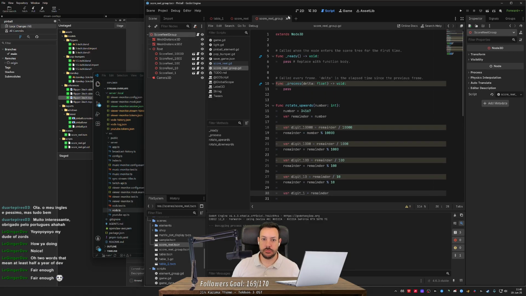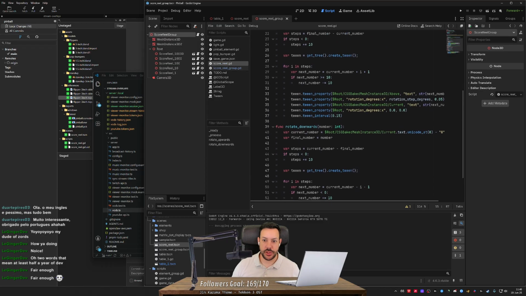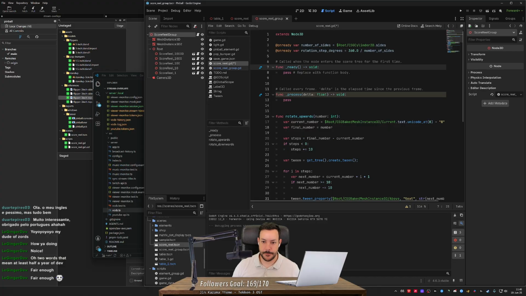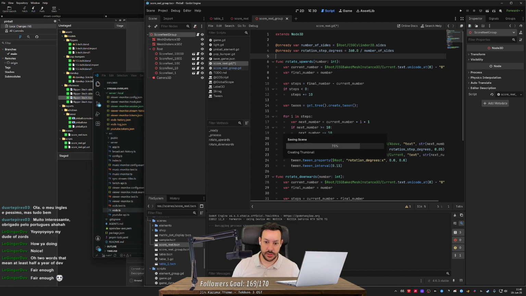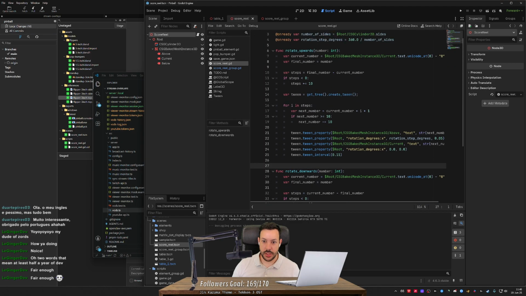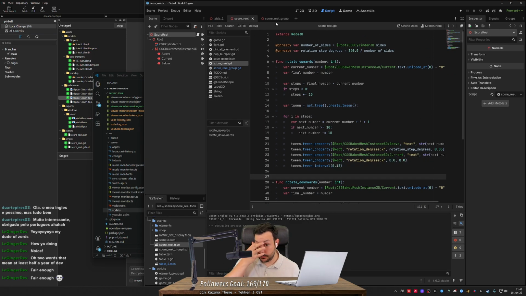Okay, so let me see here in terms of code. So I have this guy here, which I don't want to do anymore. I'm gonna remove the process thing. Okay, pretty cool. And what more can I test?